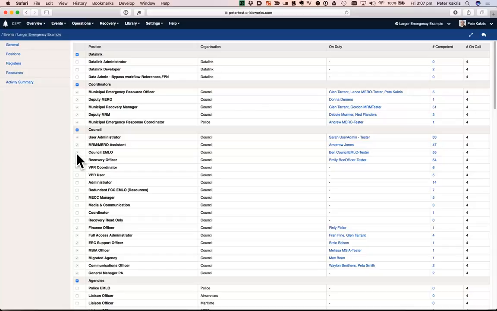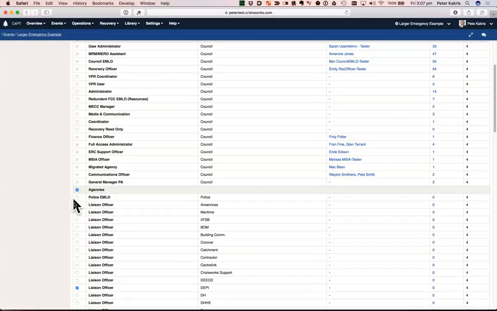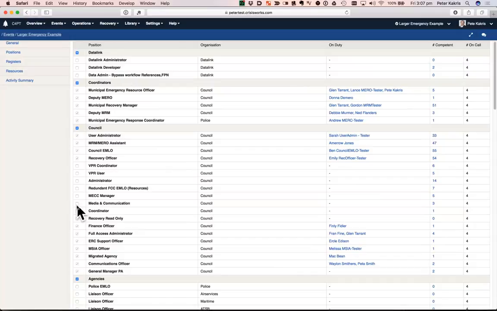So what this does here, this shows us all of the different positions that are active for the event. Some of these items are grayed because these positions have already been filled and people are already on duty in these events. But some of the ones that you can tick and untick are positions that haven't been utilized in this event. So if I, for example, want to add this particular position, I give it a tick. Or if I want to do a whole group at once, so if I, for example, want to add all of the council positions, I give it a single click and it'll tick them all. Or I can do a single click to untick them all.